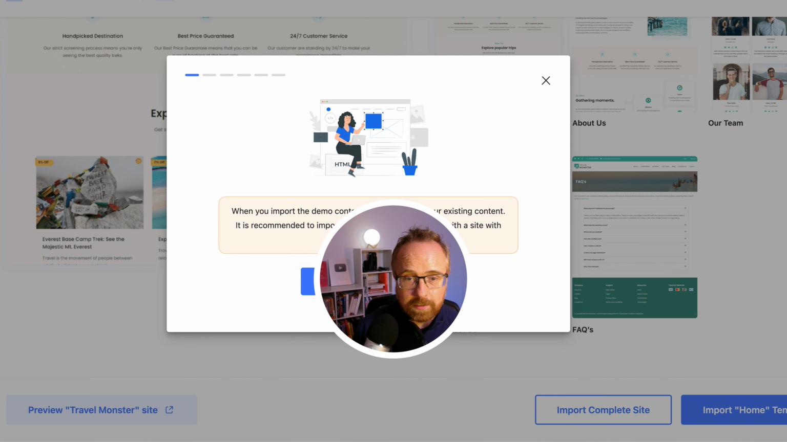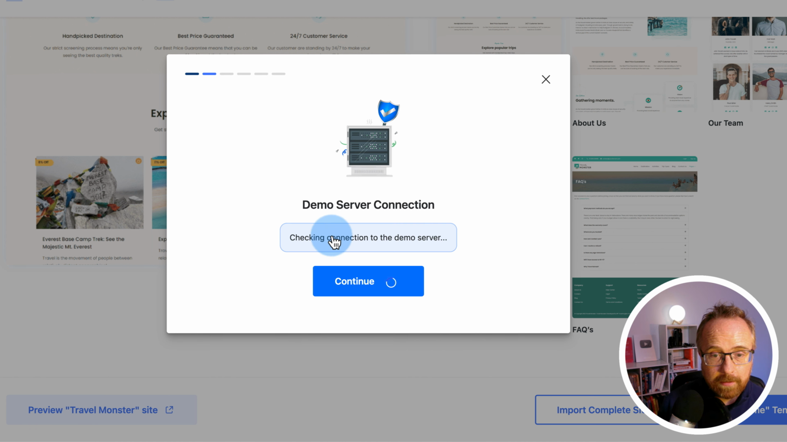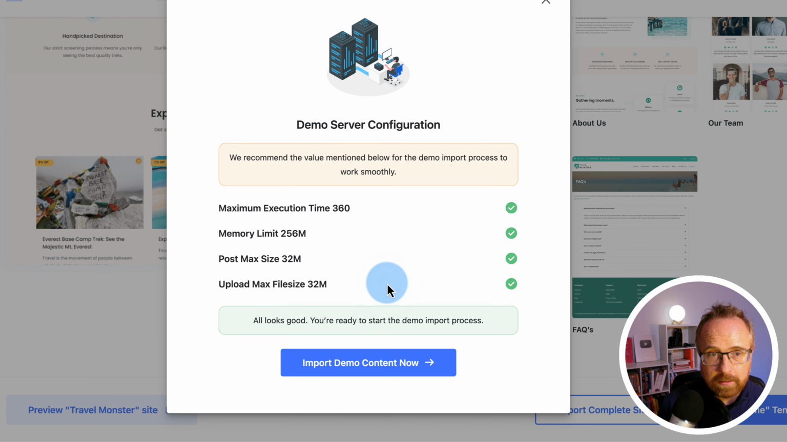Yes, I want to proceed. This is warning you it's going to overwrite everything that you have as far as existing content goes on your site. So you may or may not want to do that, but that's what's going to happen. Click on I want to proceed when you're ready. Checking the demo server connection. We are good to go. Click on Continue. Here it shows what's required to make this go smoothly.